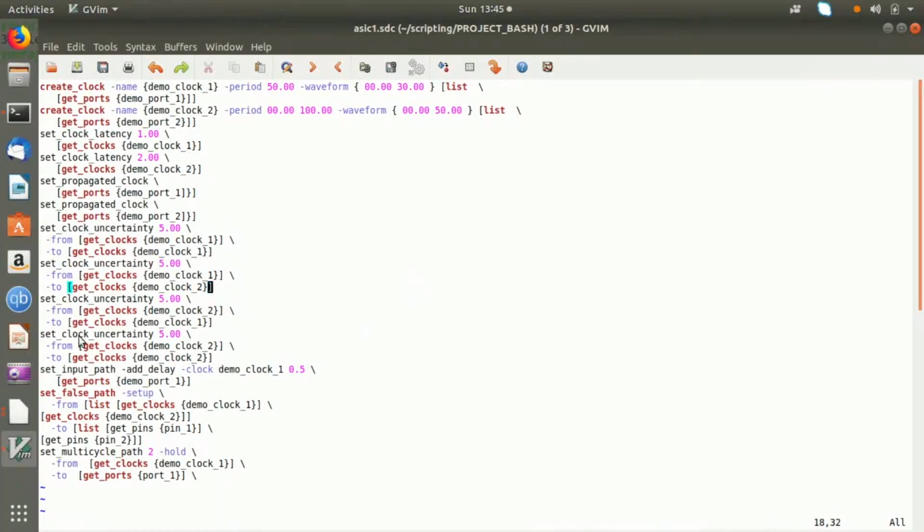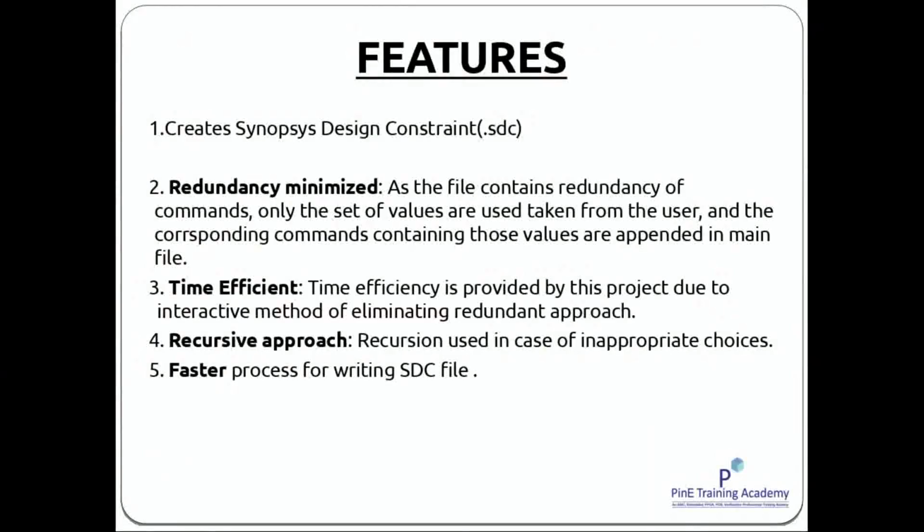Now, next is input delay. As you can see, the command is written correspondingly. We have given the value as 0.5 and the demo port is given here. Now, talking about the next command, which is set false path, you can clearly see from here we selected the setup option and multiple clocks, from get clocks demo clock 1, get clocks demo clock 2 to pin, which is pin 1 and pin 2. And multi-cycle path is given the multiplier value of 2, and in case of hold, from clock 1 to port 1.